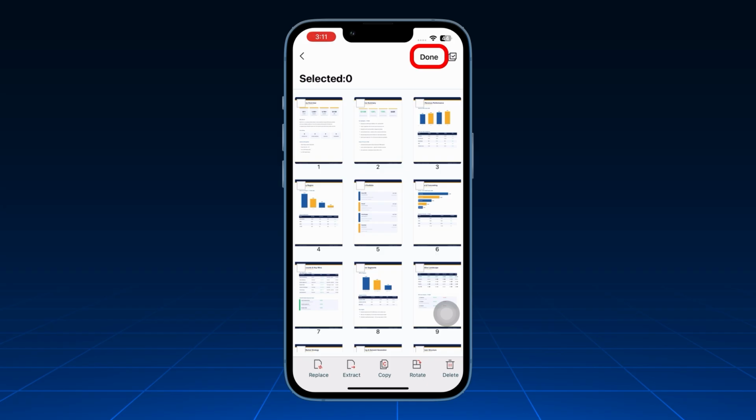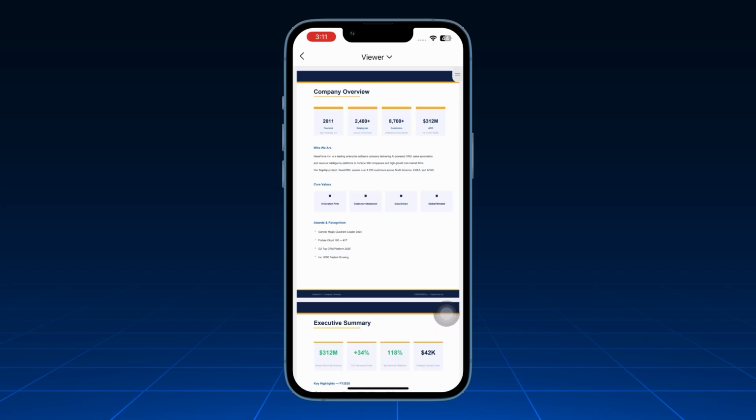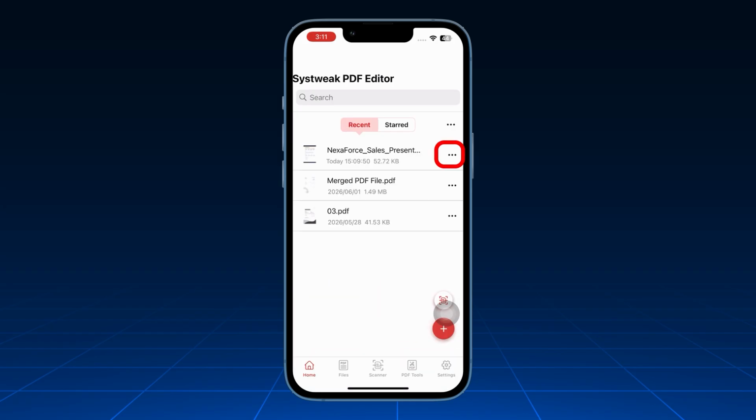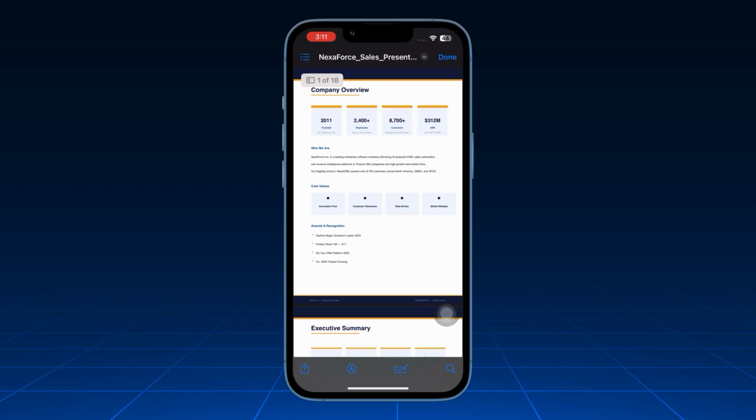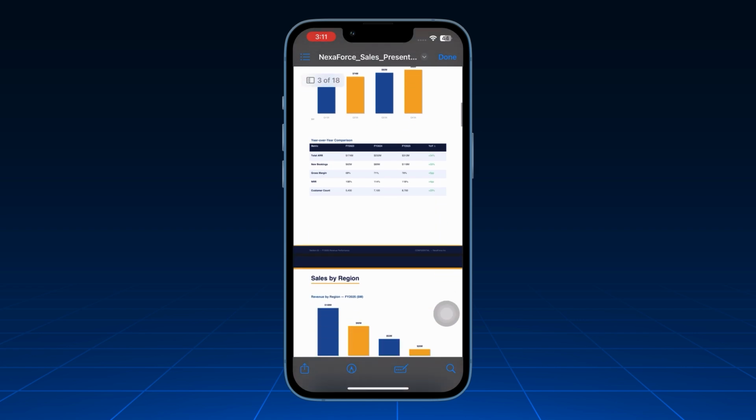Once you are done, tap on Done and your file will be saved automatically. You can also directly share the edited PDF through email, WhatsApp, or other apps from here. And that's how you can easily delete PDF pages on your iPhone.